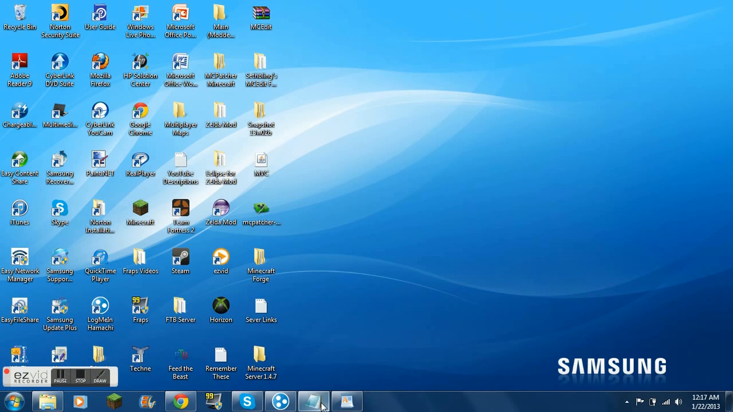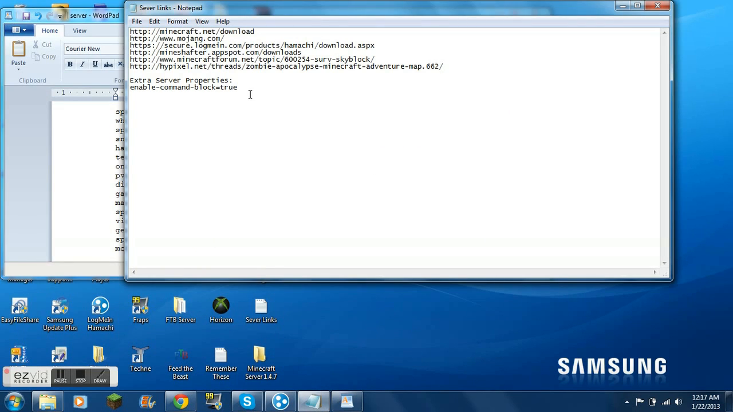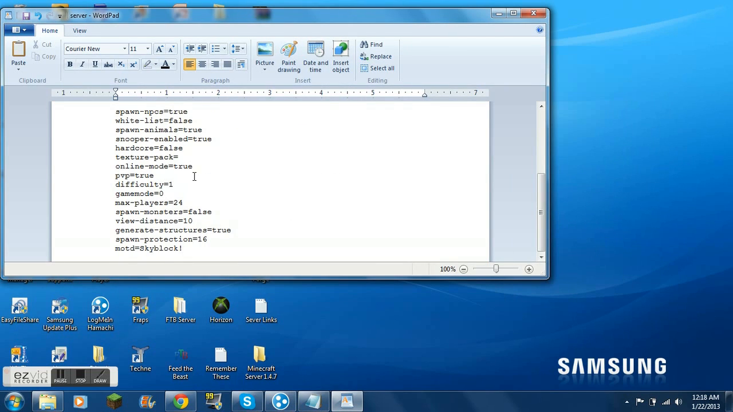Okay, so now there's one server property that will appear later than the others. It's called the enable command block server property. I'll put this in the description below, and you want to copy this and put it between difficulty and game mode, like that. If you turn it to false, command blocks won't work. Usually I want command blocks to work, so I leave it like that.